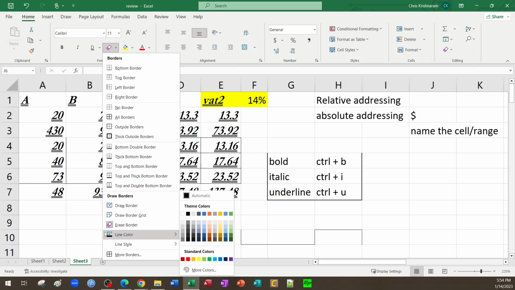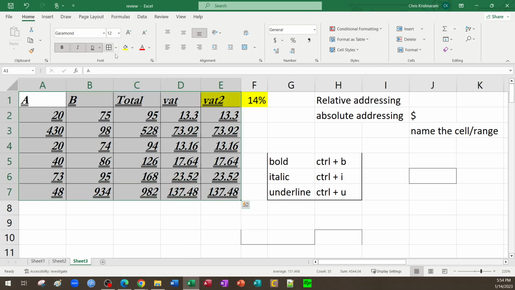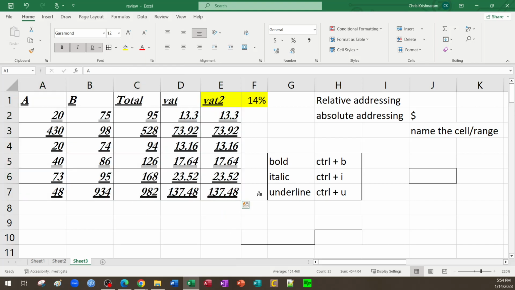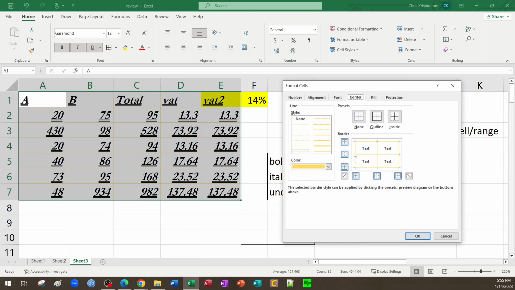You can change your line color. So let me add back all border, and I can change my line color to yellow. So notice all my line color there is now yellow. So you have a variety of options. You can even select more borders, and we're going to come back to this box here later.